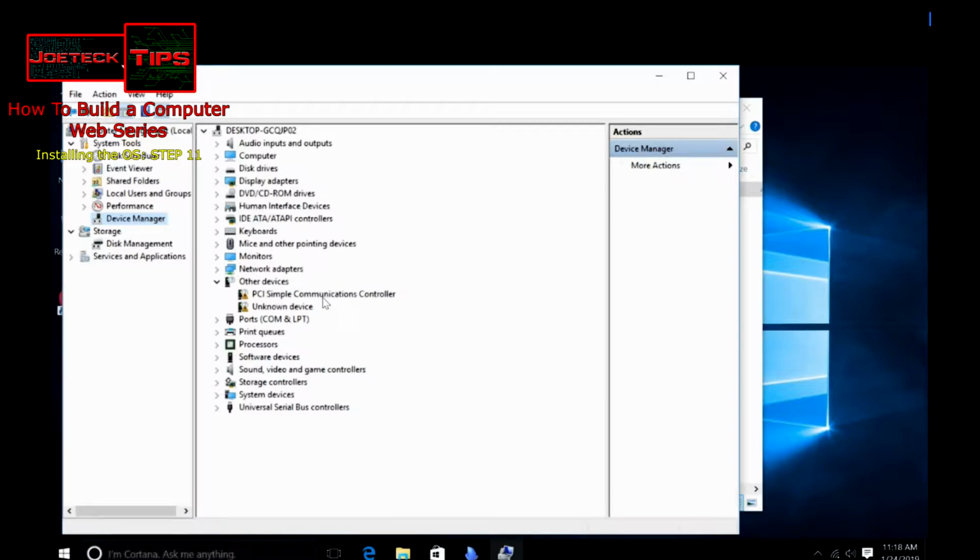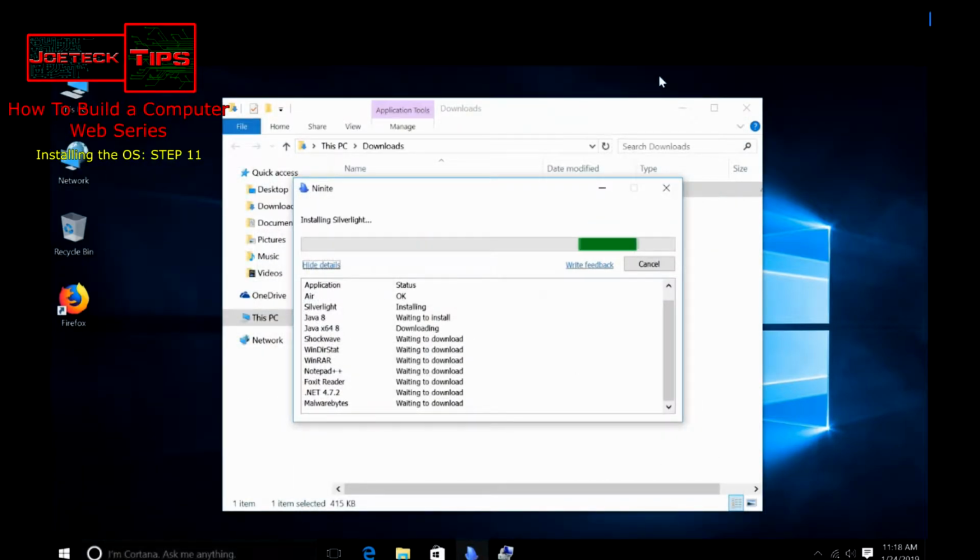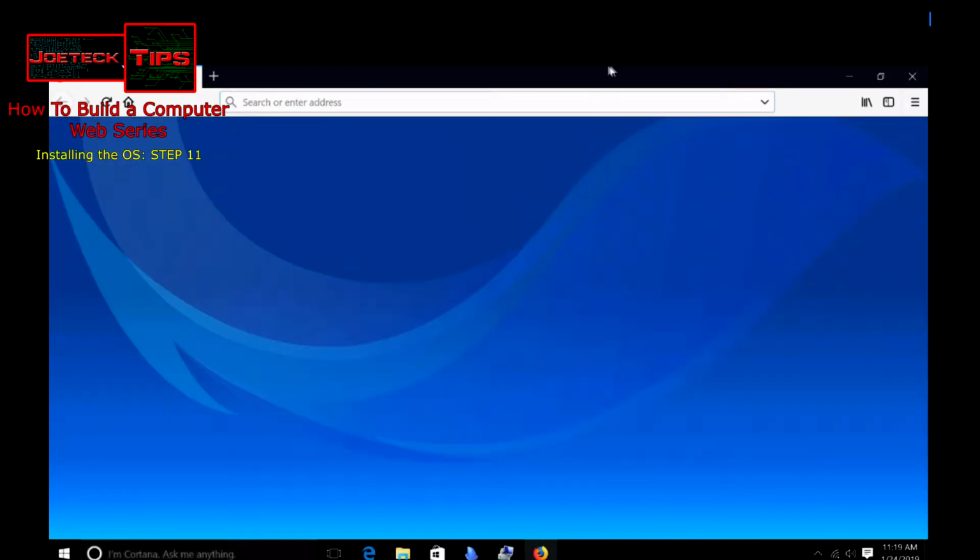Alright, so we have a PCI communications controller and an unknown device. Now we would go to, if you have the driver CD of the motherboard that you just installed Windows 10 on, you'll have it and you'll just pop it in, or you can go to the website and download those drivers. So this is an older motherboard, so since now that I have my favorite browser installed, I can do that. So this is doing its thing. We could do multiple things at once.